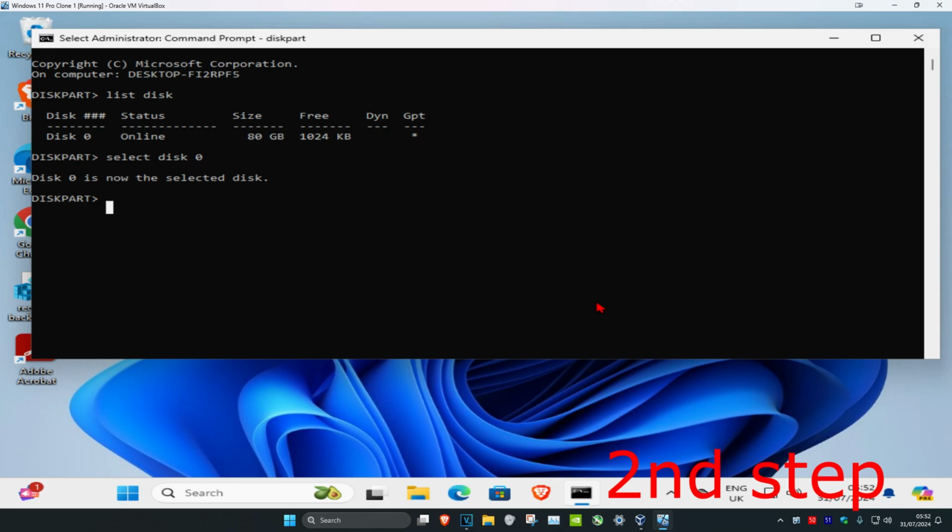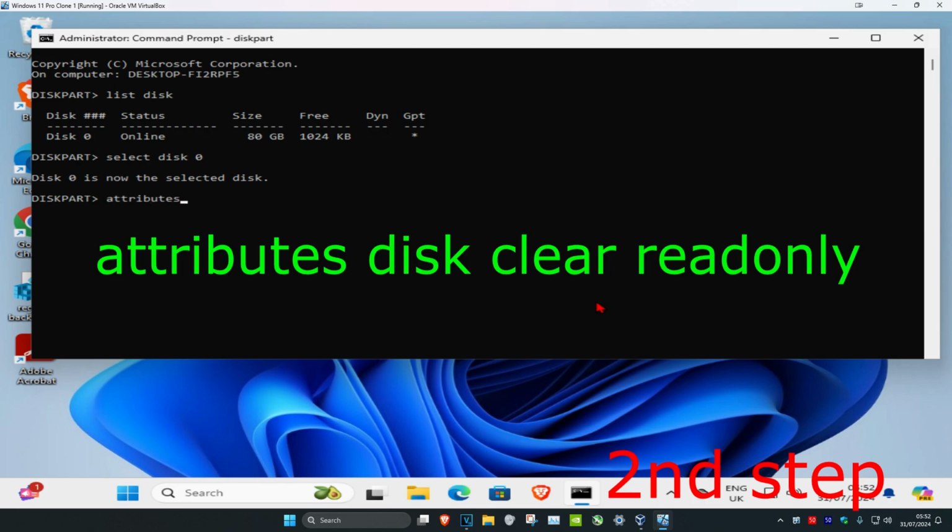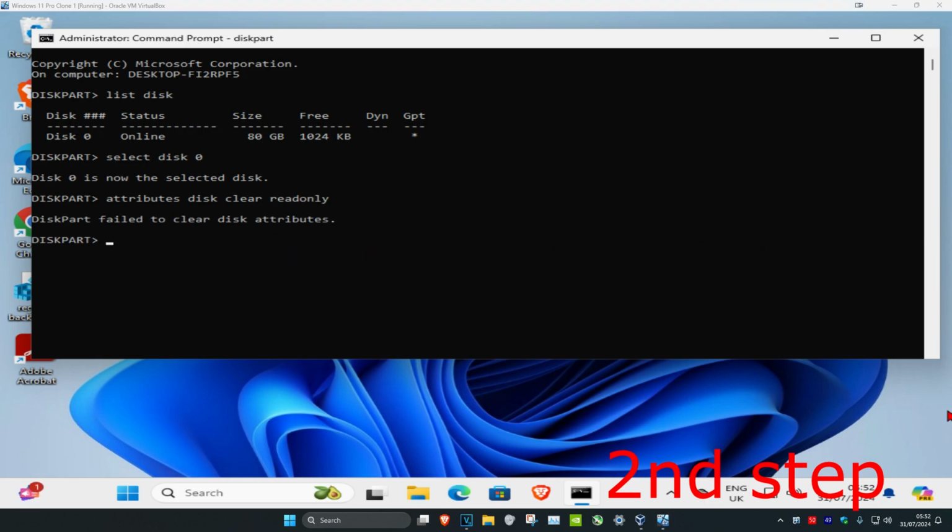And now once you've done that, you want to type in attributes disk clear readonly and click on enter. In your case, it should say for you that disk attributes cleared successfully. I'm using a virtual machine, so that's why I have this error. But in your case, it should be fixed. Now you just want to restart your computer and then you should be good to go.